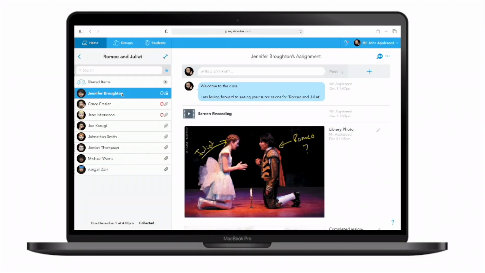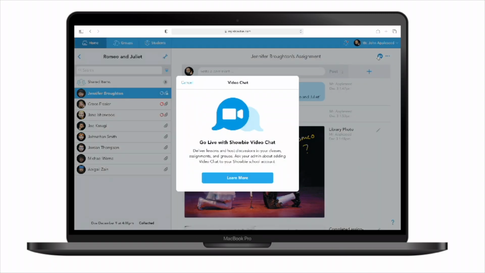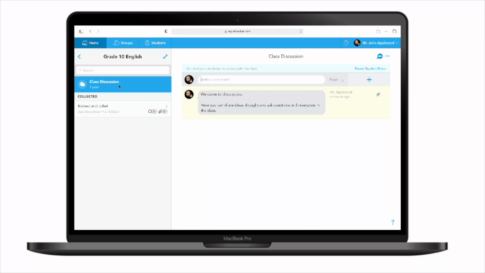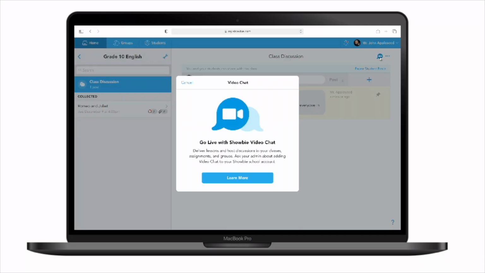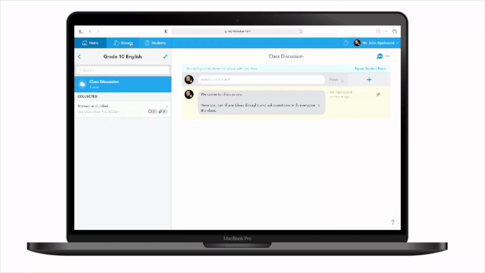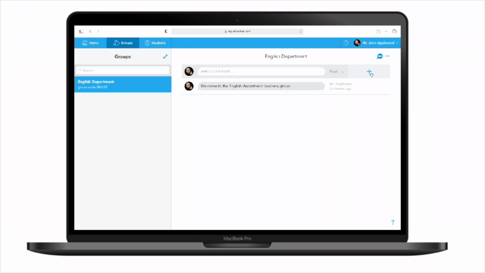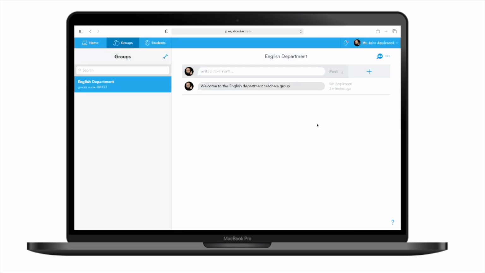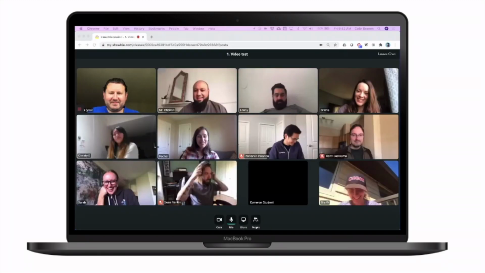And finally, let's look at video chat with Showbie. You can access video chat in three places by clicking on an individual student, or you can go to class discussions and chat with the entire class, or you can go into groups and start video chat with a team of people. No need to send links and complicated sign-in procedures. You can start this immediately.